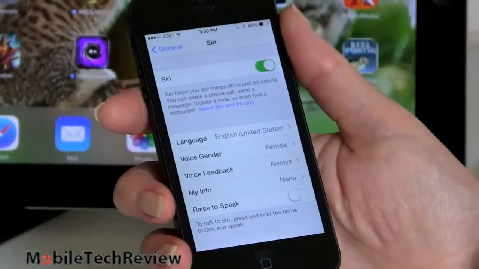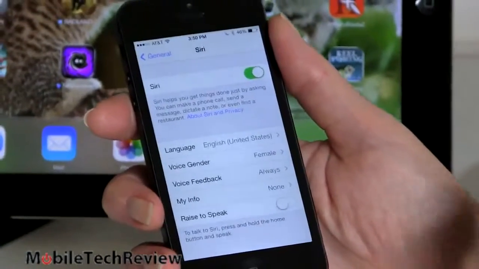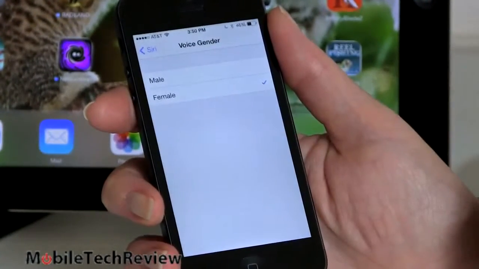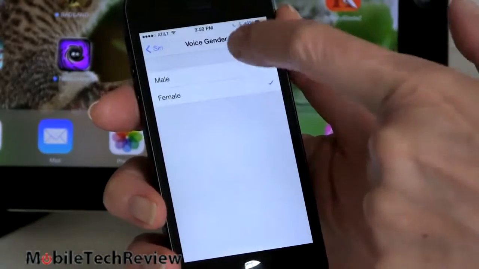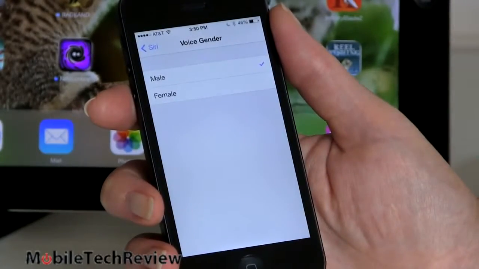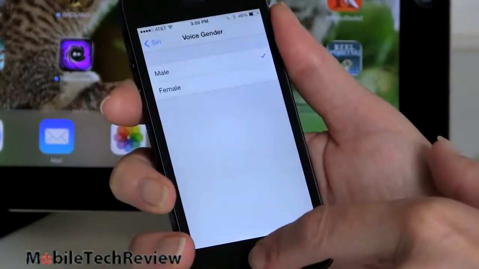Also new for Siri is Boy Siri, Bro Siri. Right here, gender, you can go from your favorite Siri lady to your new Siri guy friend. And we'll see what he sounds like.